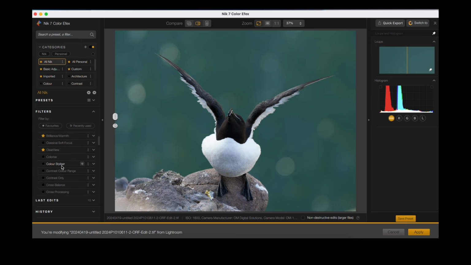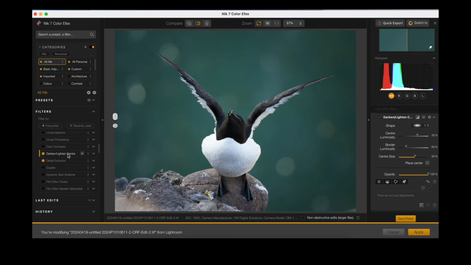And the first one, which I think is the thing that makes an image really pop right away, and the one filter that's going to make the most difference, I feel, is Darken, Lighten, Center. Click on it to add it, and right away it kind of flips the image a little bit to me. I really like this effect.